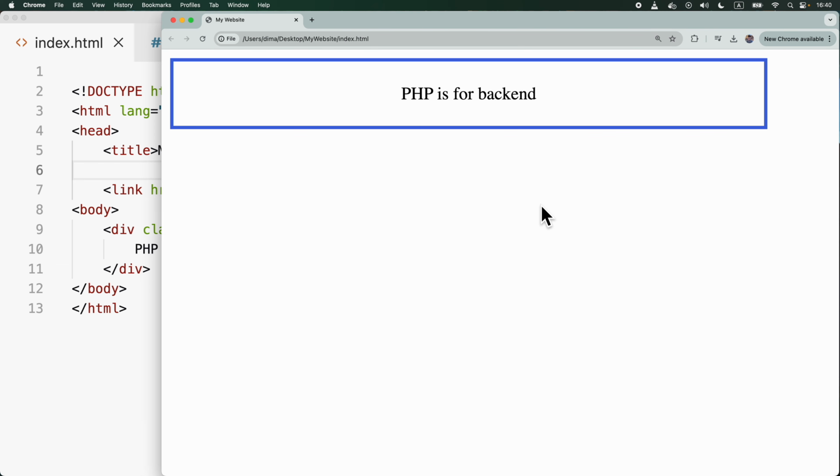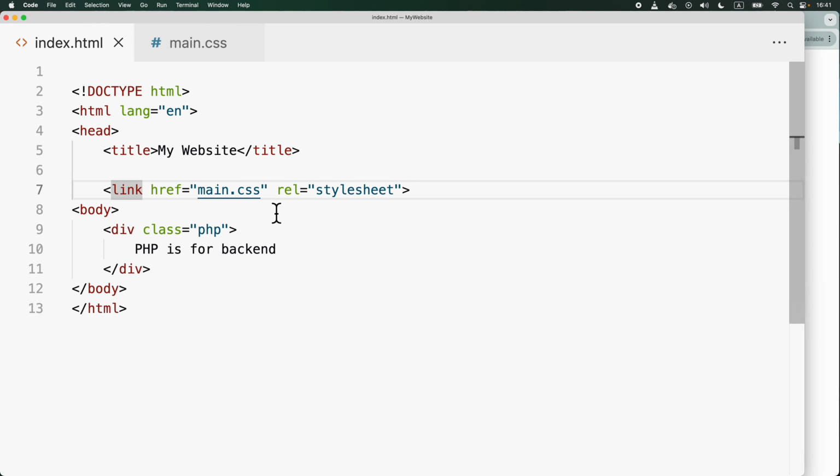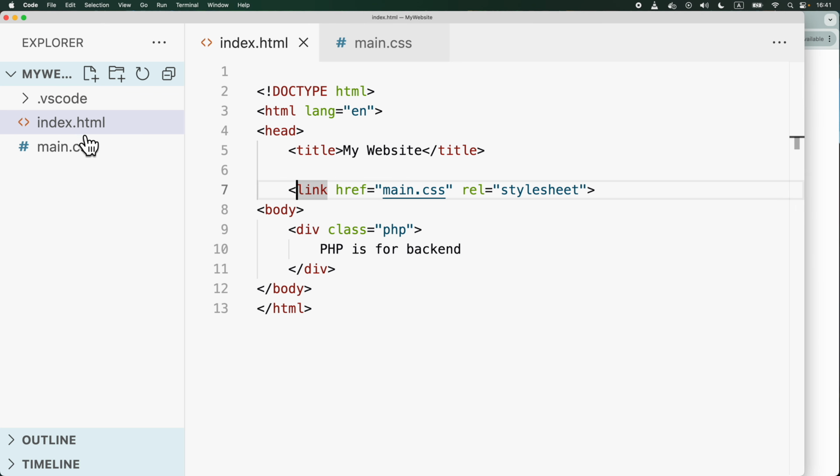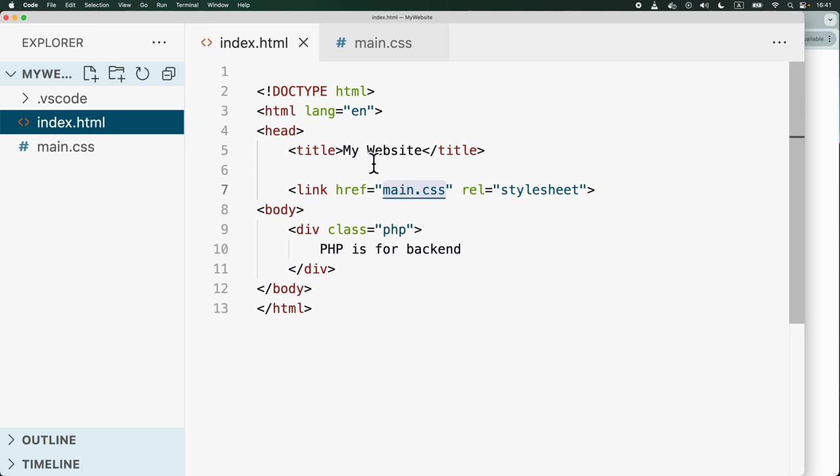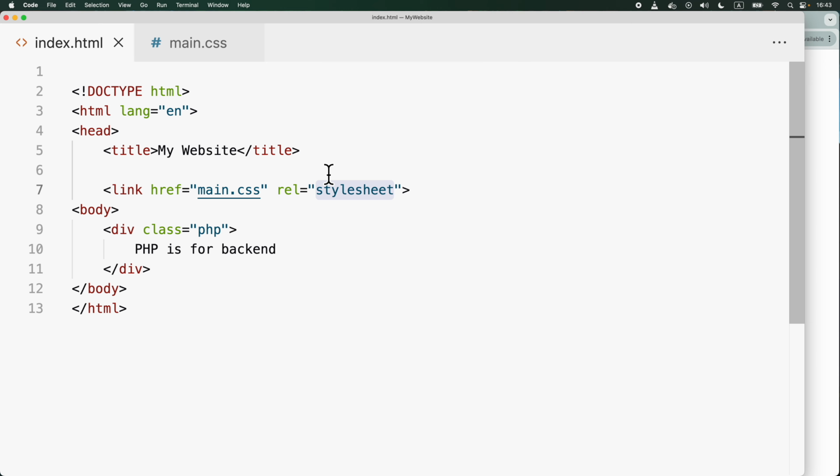If your styles didn't load, make sure that you put the CSS file in the same folder as the index.html file. Also, make sure that you specified the exactly same file name in the href attribute. Sometimes I tend to misspell it. And also make sure that you have the rel attribute and that the value is exactly the same as I have it here. Doing all that should solve the issue.